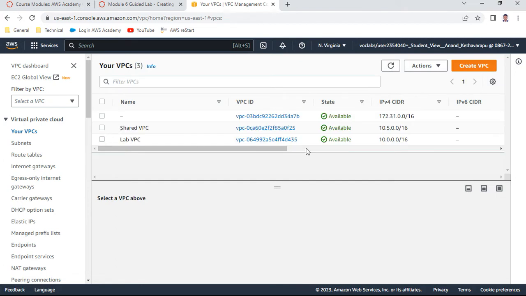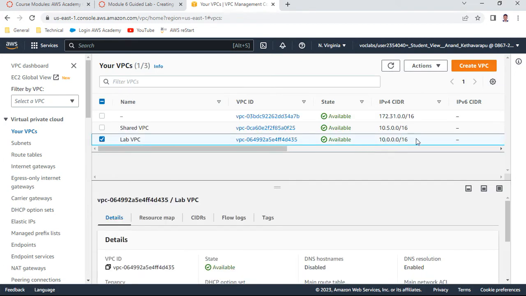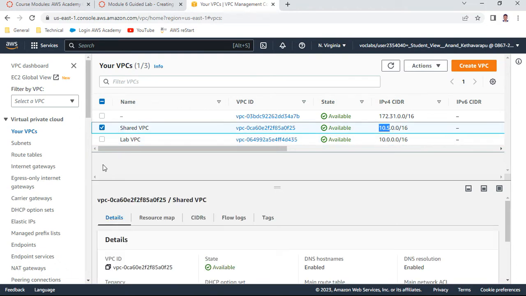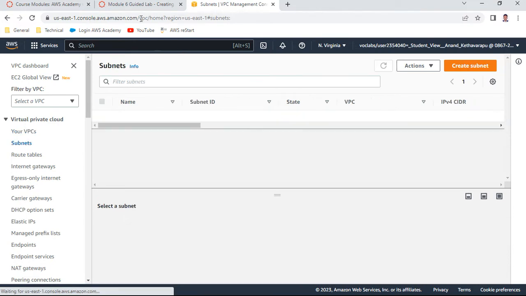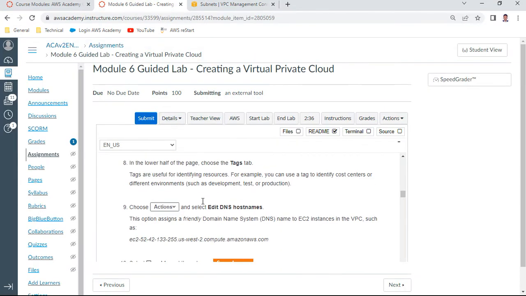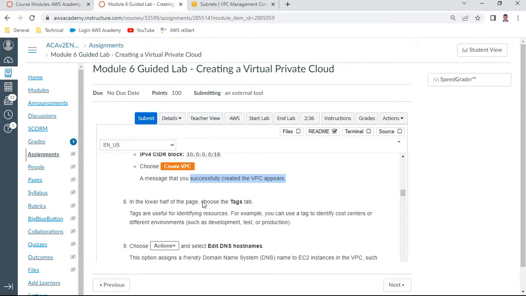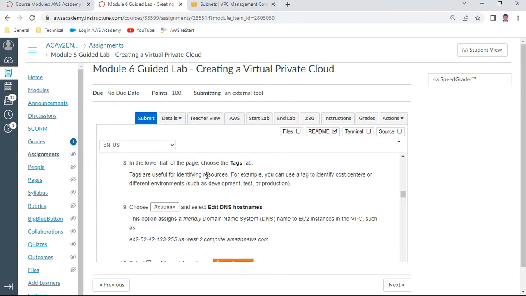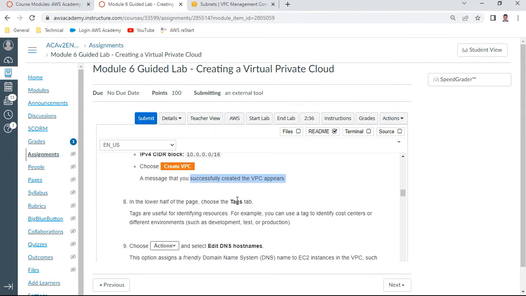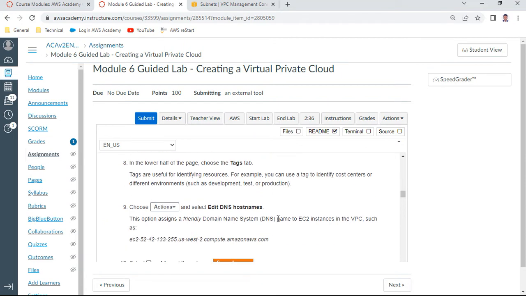This is our lab VPC, 10.0.0.0/16. This one is 10.5, which is on a different subnet. The first two parts should not be matching; they should be different, that's what I mean. Now let us go to the subnets, the second part. In the lower half of the page, choose the tags. Tags are useful, and we will be doing tags also. Here, under actions, edit DNS host names.